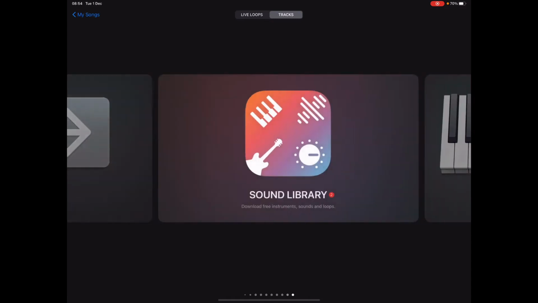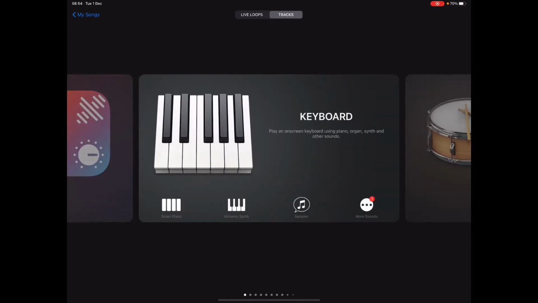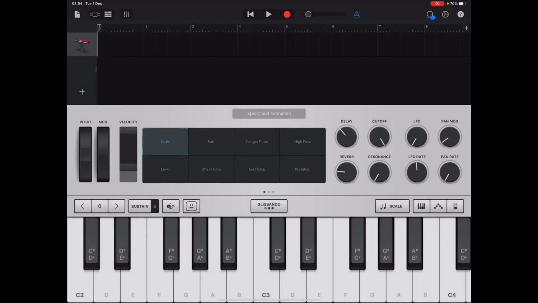First thing I'll open for you is the keyboard window here. You can press Alchemy Synth, which I'll do now. And then you're confronted with this. This is the default setting.